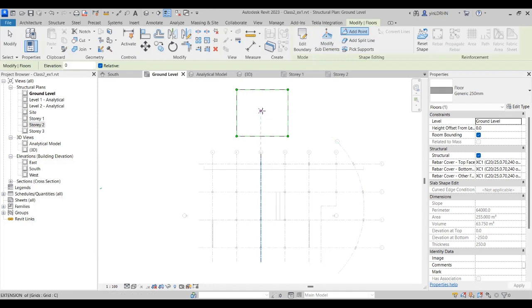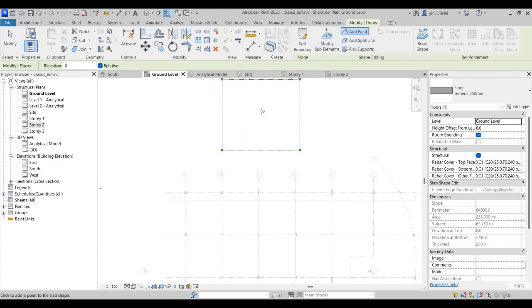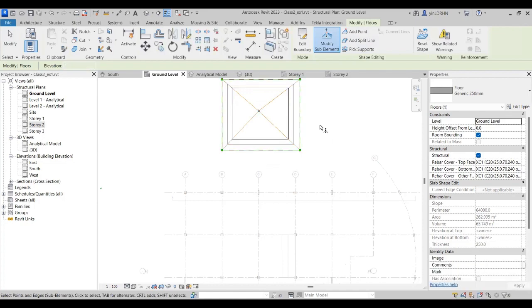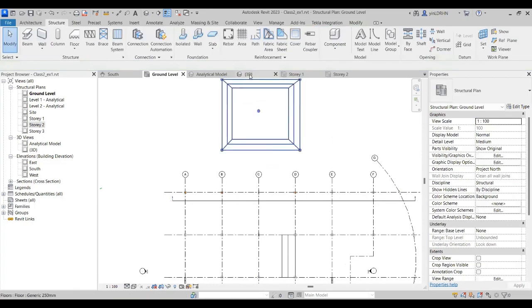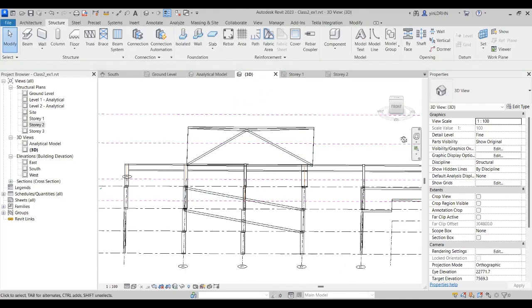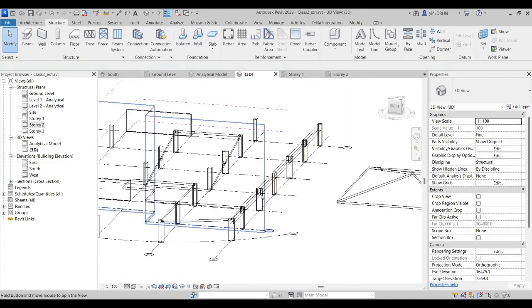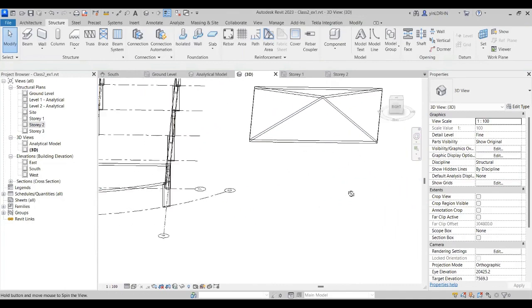So I'm going to raise up this top level at the center, right? For example, I have a point here, center point, right? Here, this point. Then this point I increase by 2 meter, right? So now you can go and see 3D. So you create your roof, right?